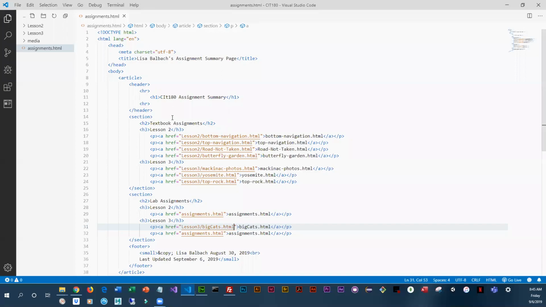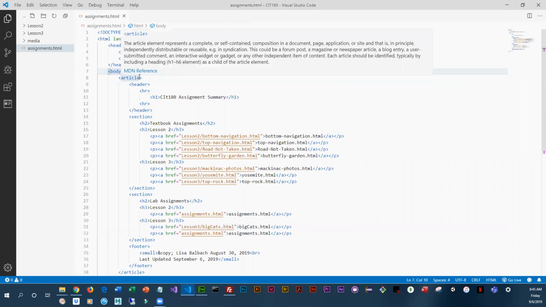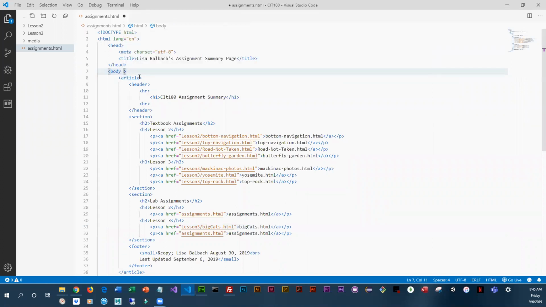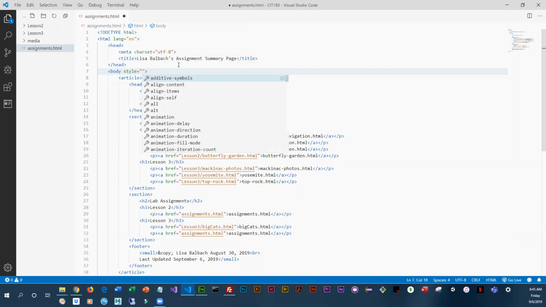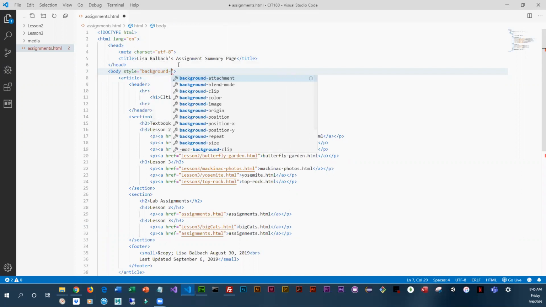At this point, I've got quite a few different backgrounds that I have selected. And to add the background, we're going to use a little bit of CSS, and we're going to put it right inside the body tag. So I'm adding style equals, and then in double quotes, I'm adding a background image. And I have to give it the address of the image.